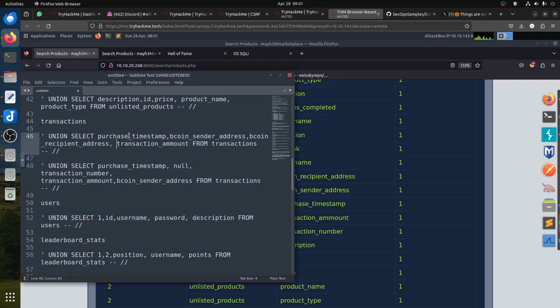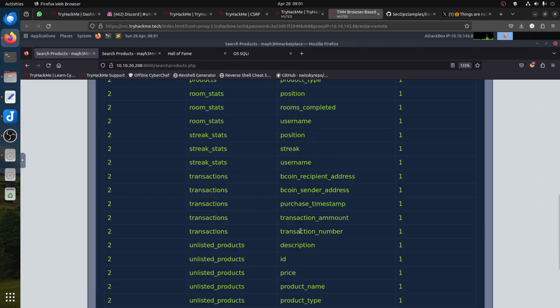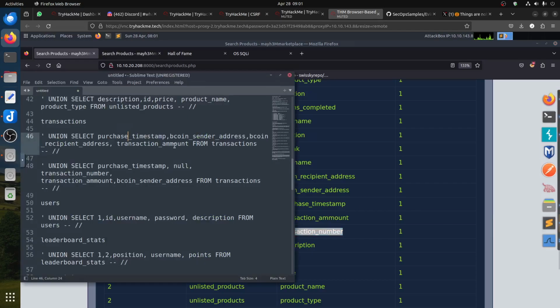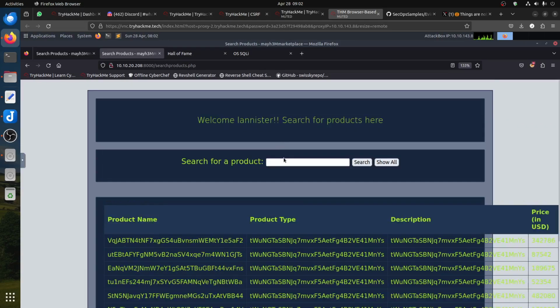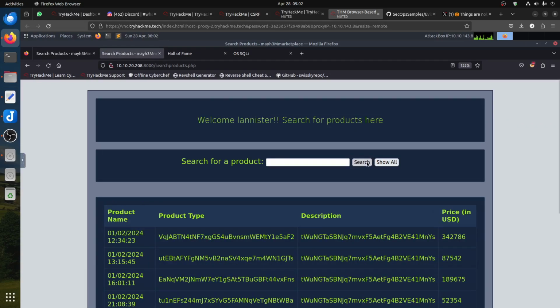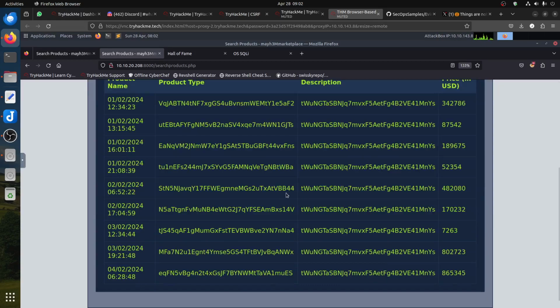So purchase timestamp. Timestamp, Bitcoin sender, and you can get the transaction ID, five of them. Bitcoin address, Bitcoin receive address, transaction amount from transaction. Let's try this one now. Oh, now we got them. That's what it was. Hey, it was a mistake of mine.